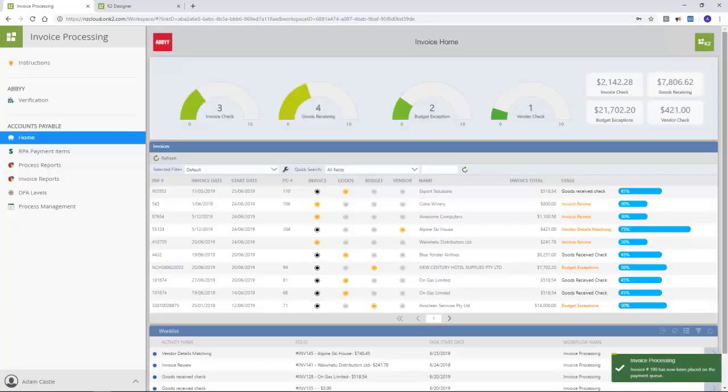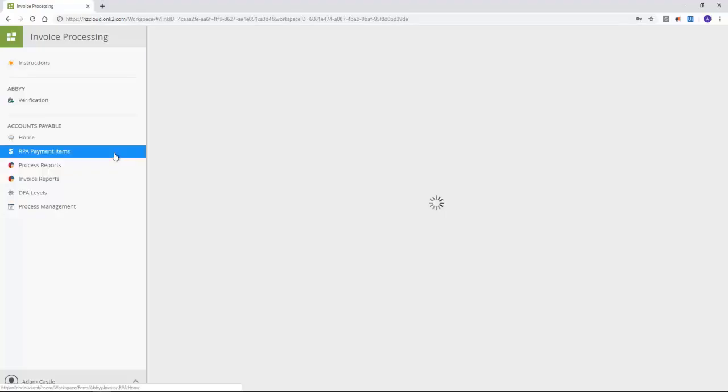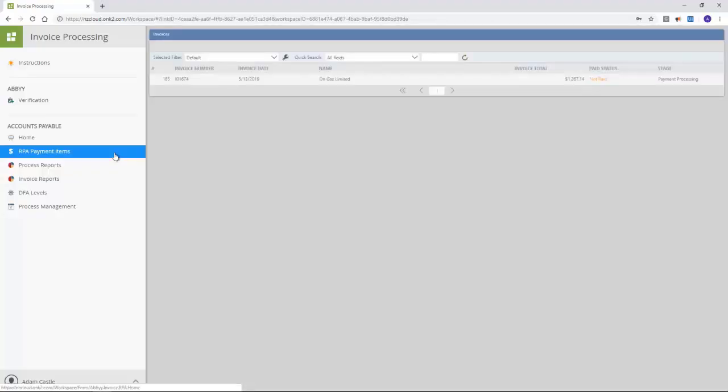We can now see the budget exception stage is complete, the invoice is approved, and K2 will now send a message to UiPath to process the invoice. We can now see a list of invoices that need to be paid. K2 has already sent a message to UiPath to indicate a payment is required. A robot will start and an invoice will be paid through an online bank.